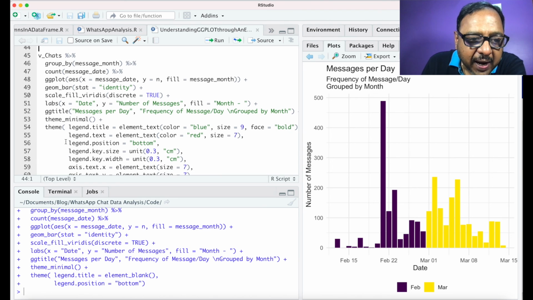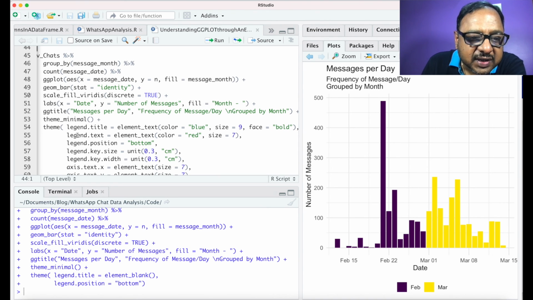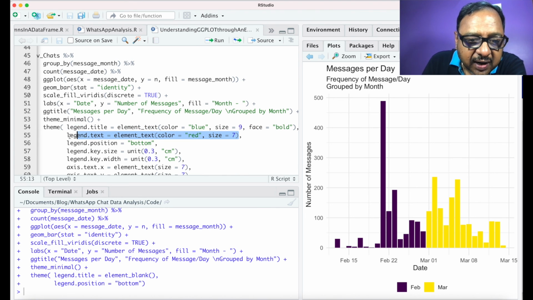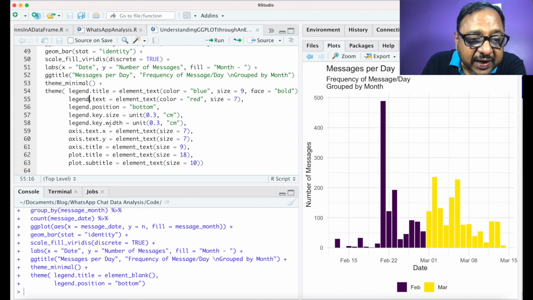Now let us apply all the different parameters that we have discussed. So I say that the legend title should be available, and it should be blue in color, and size should be 9, and the font should be bold, and the legend text should be in red color. Now it's in black color. I want the legend text to be in red color, and its size should be slightly smaller at 7. The position I do not change, let it be at the bottom. And the legend key, the size and the width, I make it smaller. This is looking a bit too big, so I make it a little bit smaller, make it 0.3 centimeter.